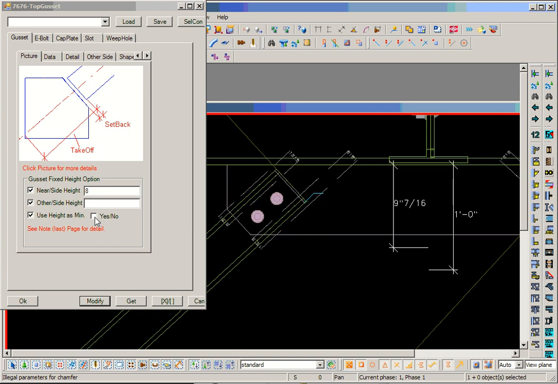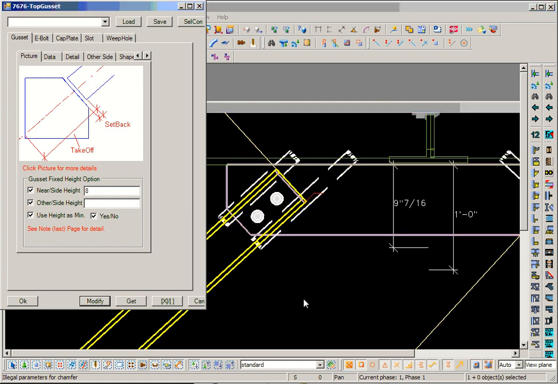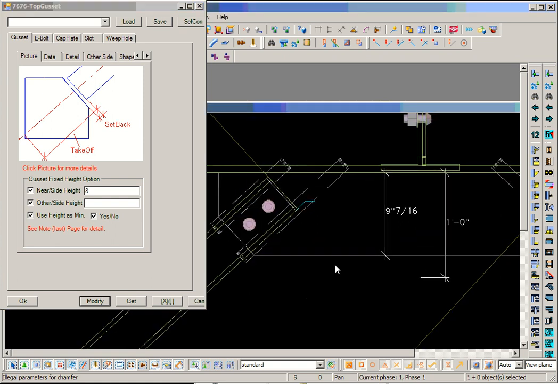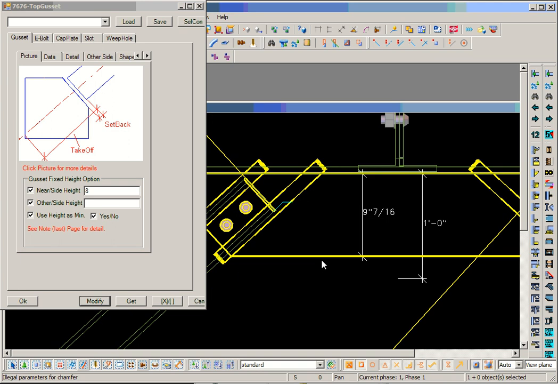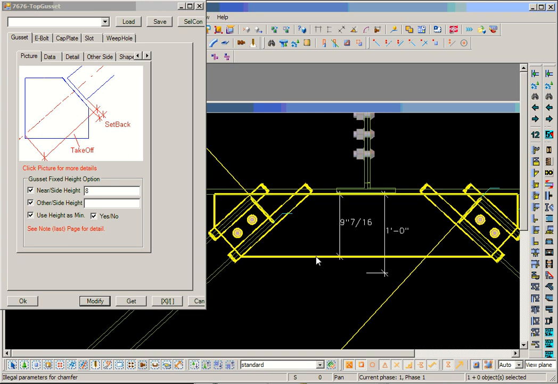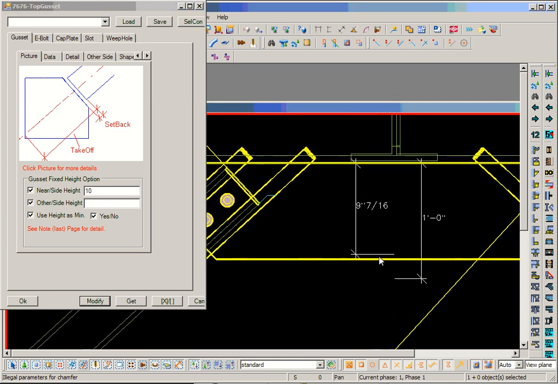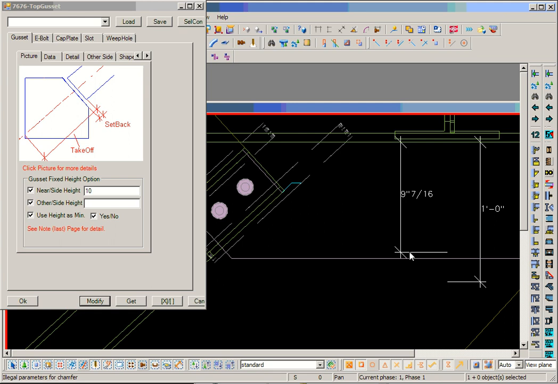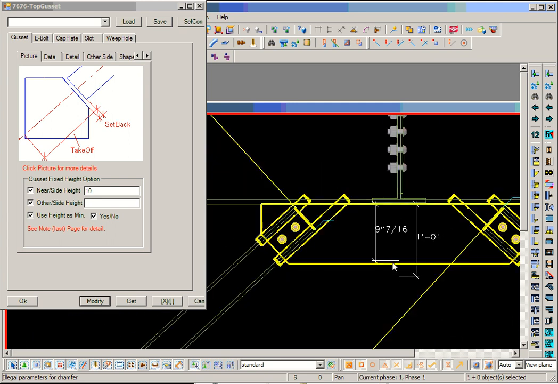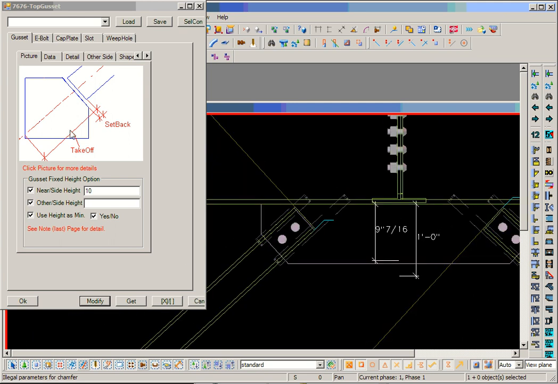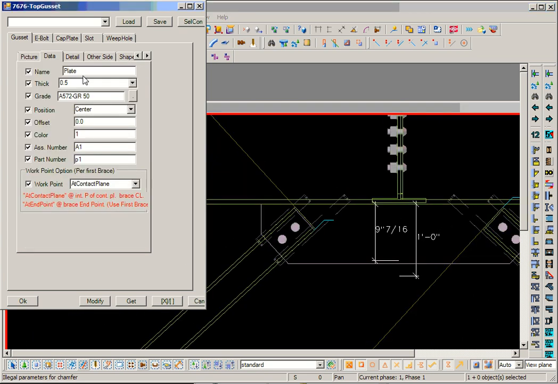Then if we check height as minimum, it will compare the layout and the given number. Use as a minimum. So let's say if the minimum is 10, it will go to 10. But if we say the height is 8, but the minimum required is 9 or 16, then we go to 9, 16.